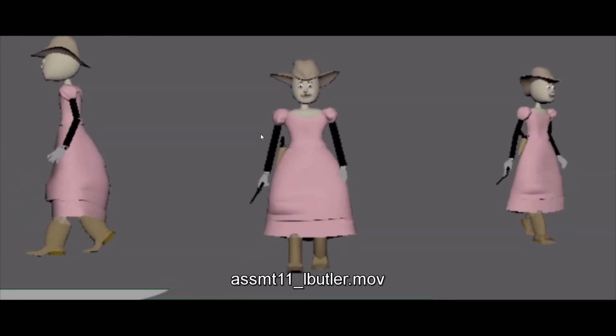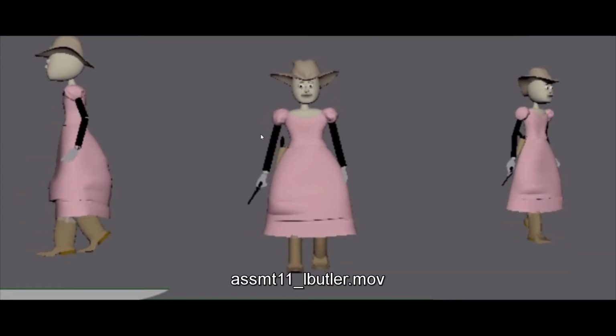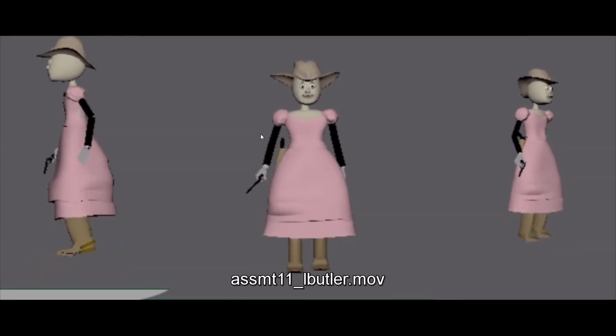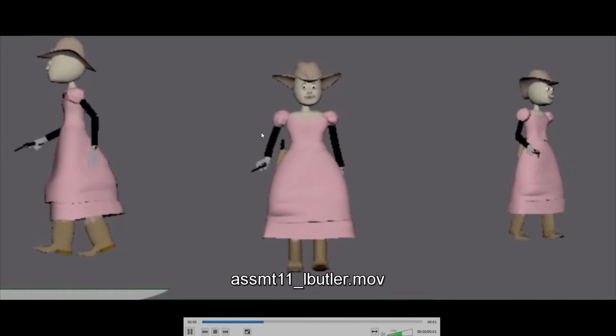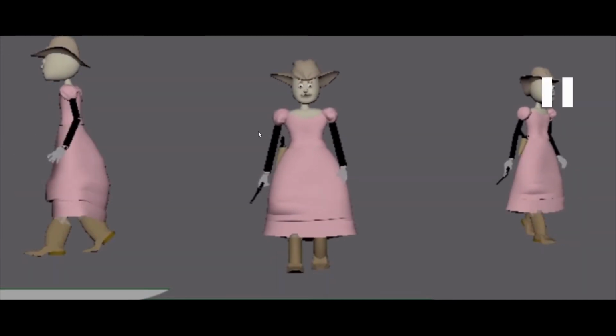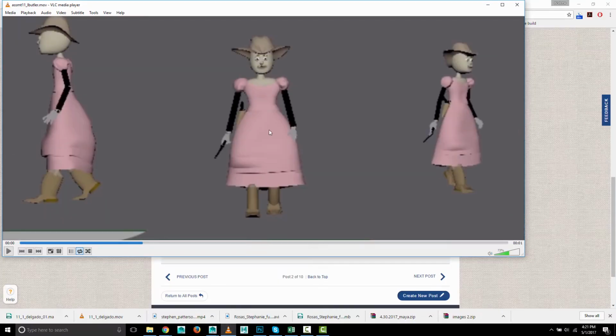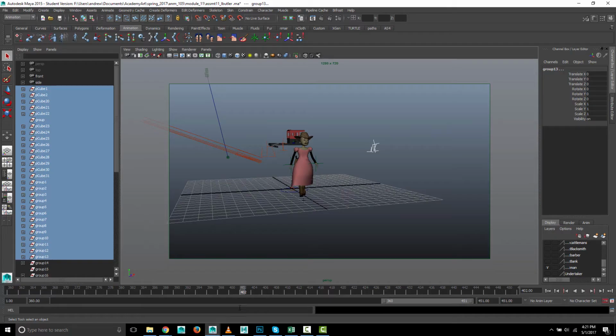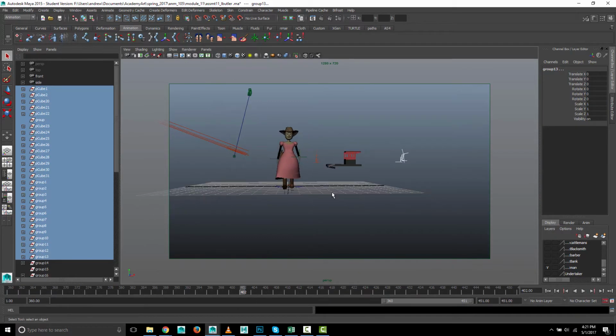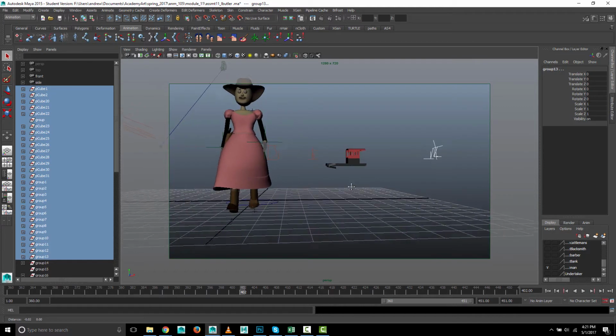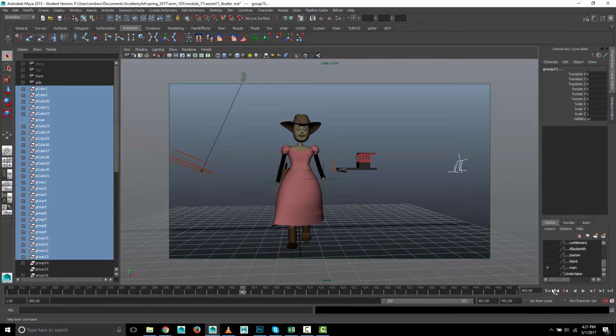Okay, it's coming along pretty well. It looks like you got most of the basics in there. Let's see how we can improve it. I'll take a look at the file. I went ahead and hid the buildings. And let's take a look at this.